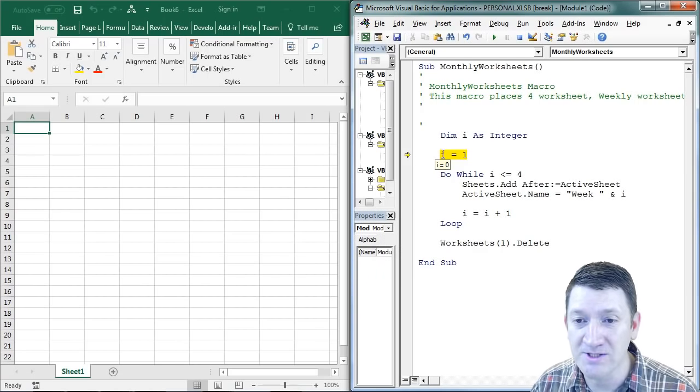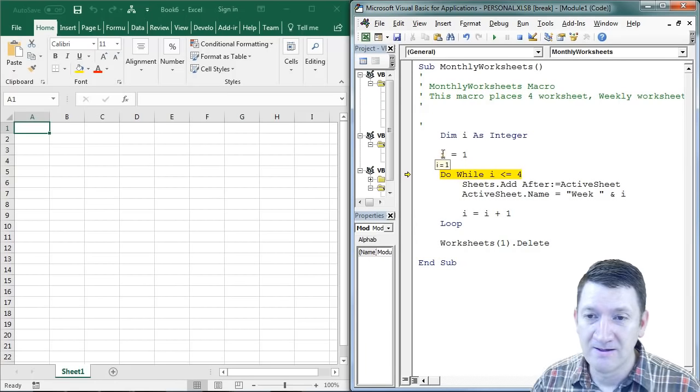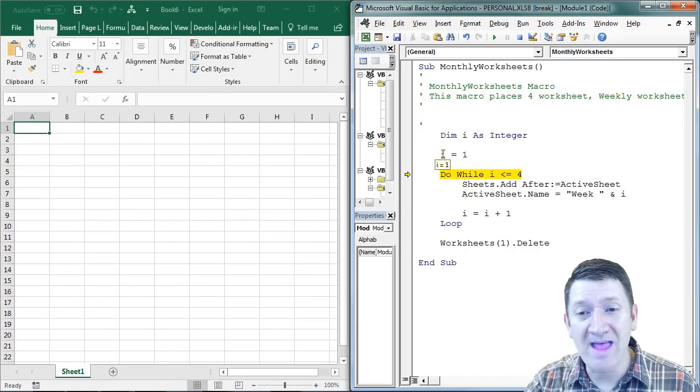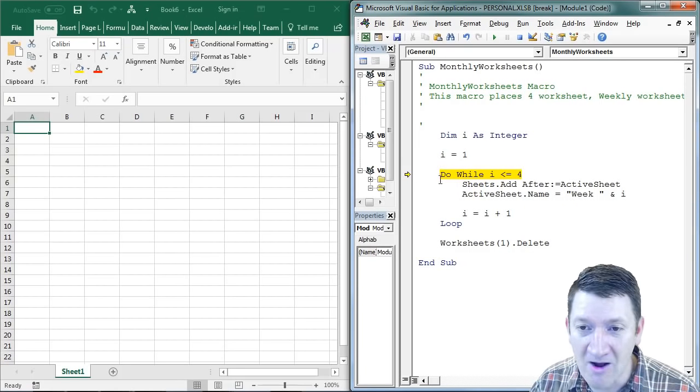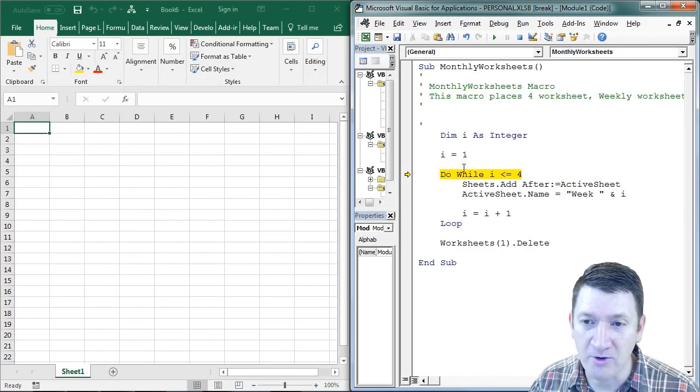In this case, it's equal to 0. It hasn't done anything yet. Well, let's hit F8 again. Now what's it equal to? It ran that line, I equals 1, and now if I hover my mouse over that, it says I is equal to 1. Now it's going to go through my loop.